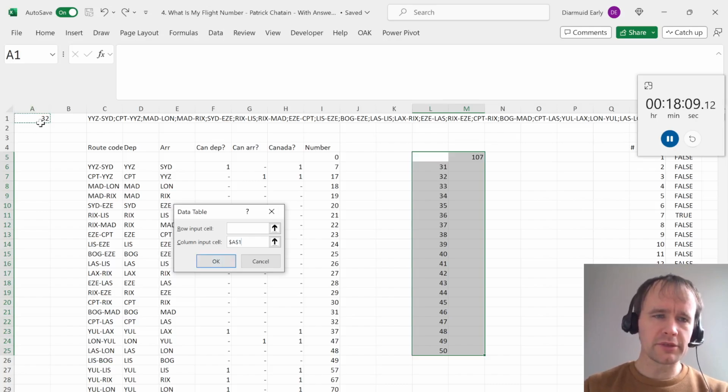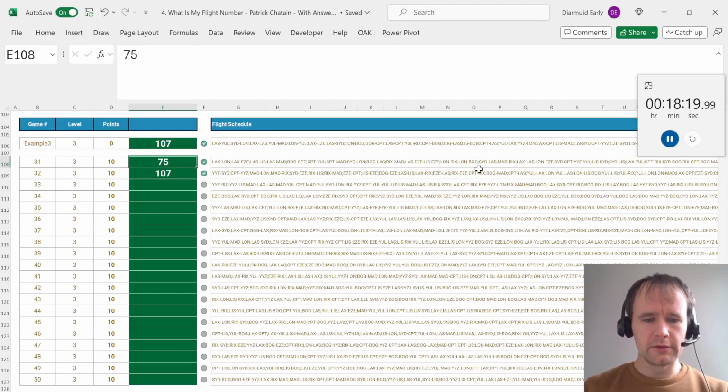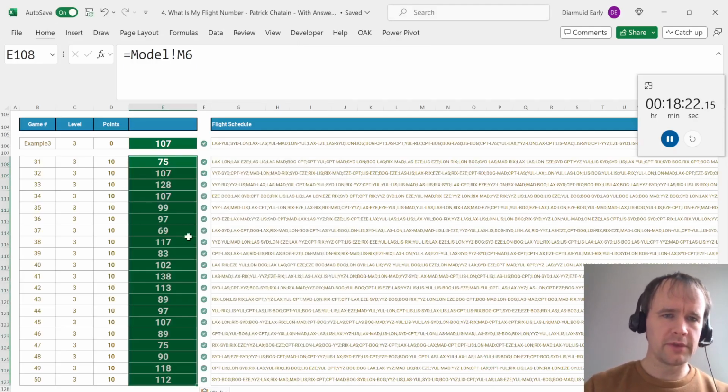So the input cell is the cell that's going to change. I'm going to take each of these values down the column, put it into the input cell, and see what the output turns into. So we're going to hit OK. That calculates, and then we can link those in, and we're all good.